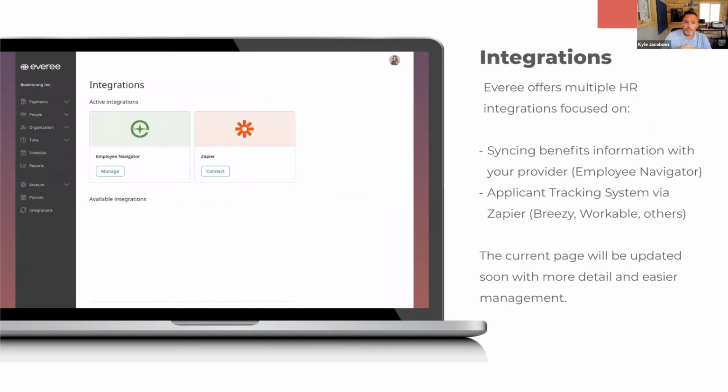Two new integrations that we want to talk about. One isn't quite so new, but it's definitely worth mentioning. We offer two what they'll call HR integrations.